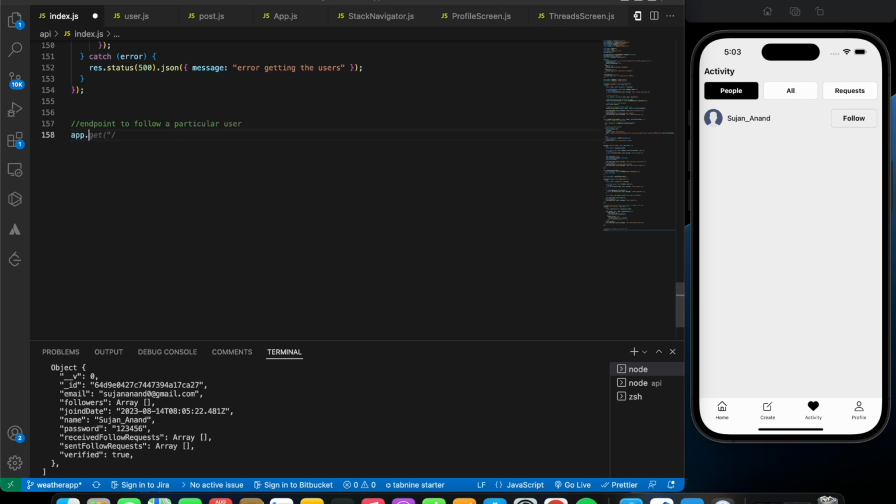So here I'm going to make use of the post method. So I'm going to say app.post, and it's going to be /follow. All right, and it's going to be an async method, which is going to take in, of course, the request and the response in the callback. And firstly, we need access to two things, that is the current user ID and the selected user ID, right? So here I'm going to say const current user ID. So this is the ID of the person who's logged in, and the selected user ID is the ID of the person whom you're sending a follow request or whom you're following, right? So it's going to be selected user ID equals to request.body.